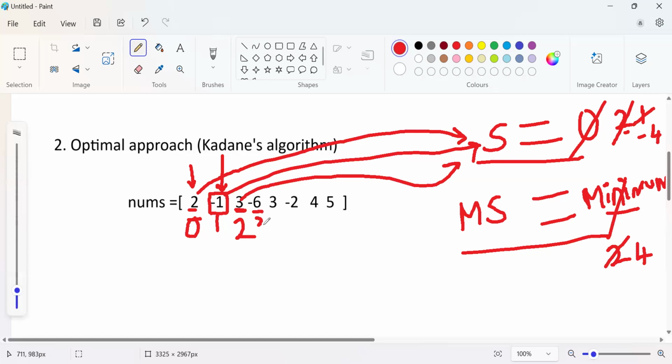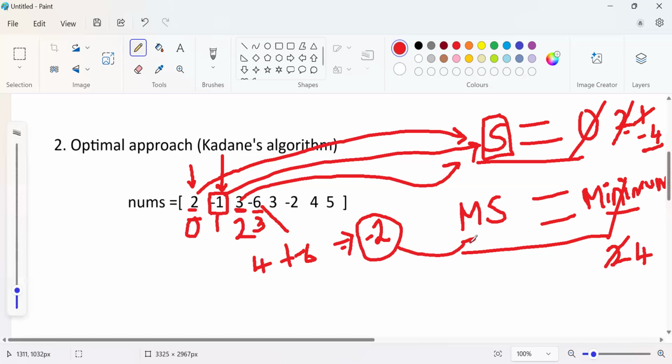The next index is 3. What is the value we have at index 3? Minus 6. What is the sum that we have till now? The sum is 4. 4 plus minus 6. What value will you get? Minus 2. When you got this minus 2, will this become the maximum value? Obviously no. And whenever you get a negative value as your sum, the sum is updated with minus 2.